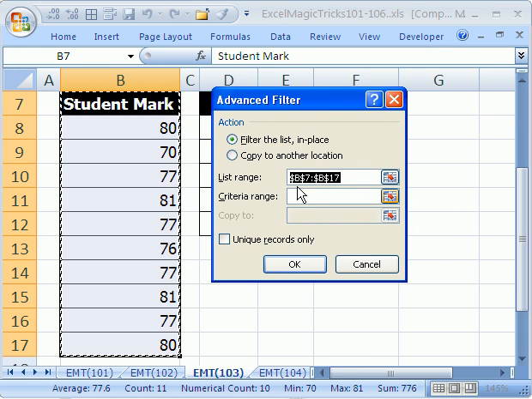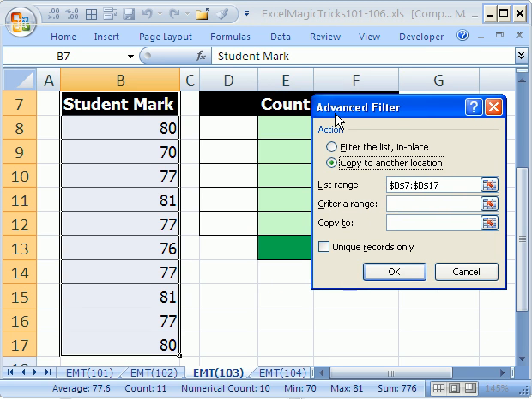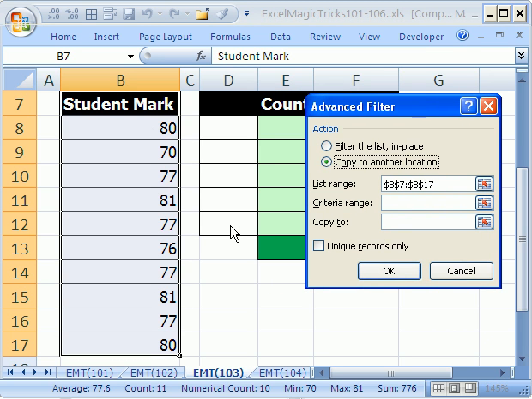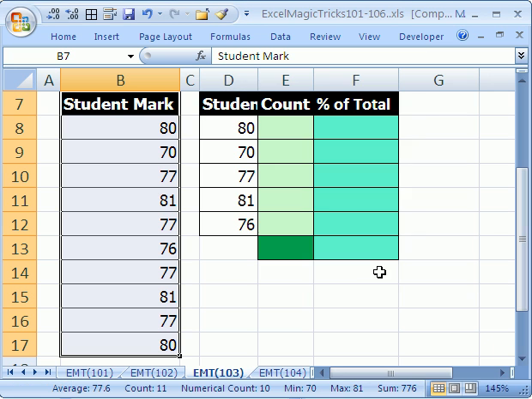This pops up, and it looks like it got the right range. We want to copy it to another location because we want to extract the unique records and put them right there so we can count how many there are of each. Criteria range, you don't need that for unique records because you click this box. That is the criteria. And then copy to. I'm going to click in this cell right here and click OK.